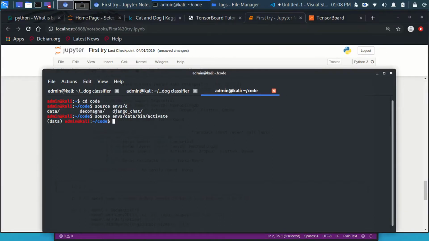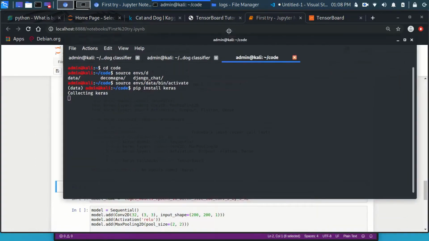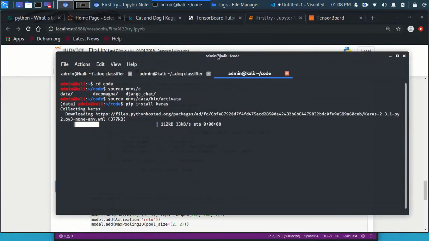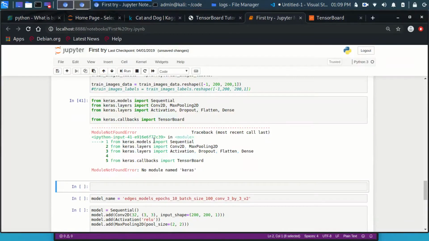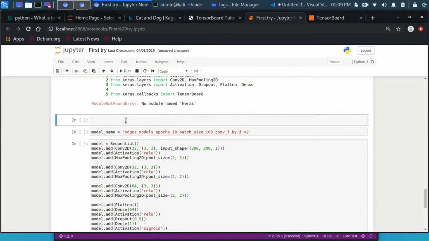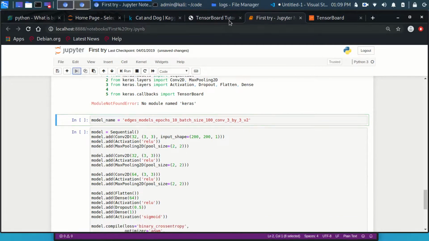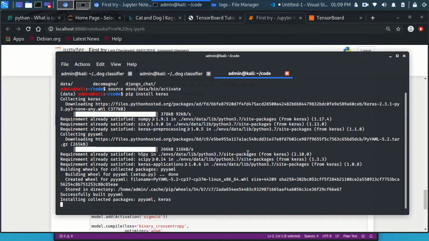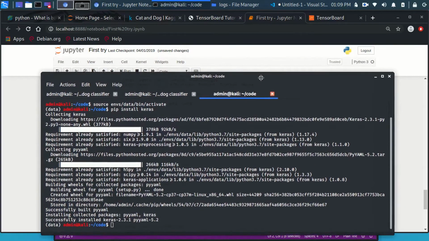as it trains, I should be able to view everything that's running in the background and see how the model trains. Okay, so now I've named the model edges, models 10 epochs, batch size 10, convolution 3 by 3, then version 2.